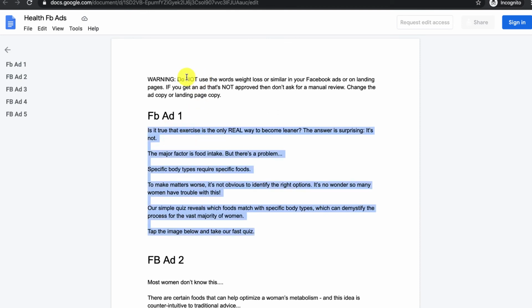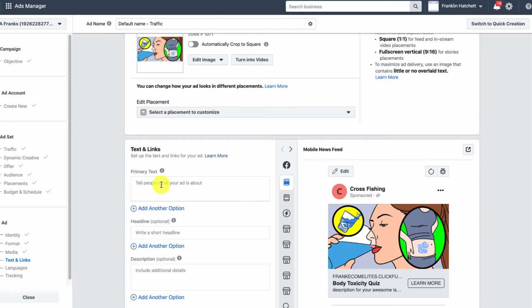Copy. Once again, I've got this warning. Do not use the words weight loss or similar in your Facebook ads or your landing page. If you get an ad that's not approved, then don't ask for a manual review. These are the two things that everybody does that gets them in trouble with Facebook.